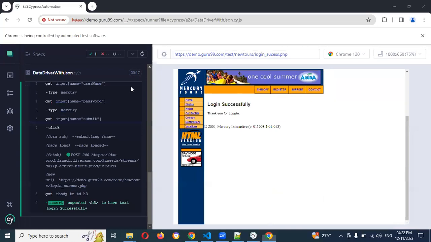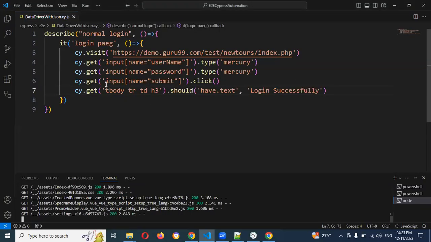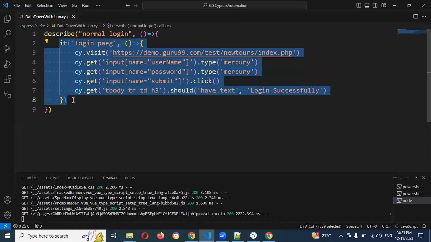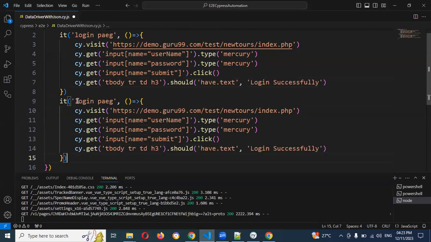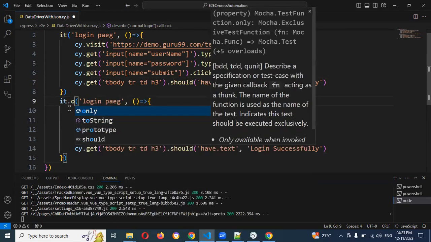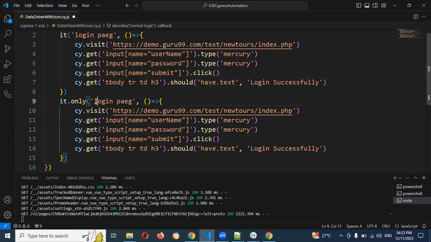Now we can see the JSON format creation with the same code. Now we are going to use JSON. I'm going to use only, because we need to run only this one, the login with JSON data at the method level. This is function level. How can we create a function-level test? The URL is the same, nothing to change.